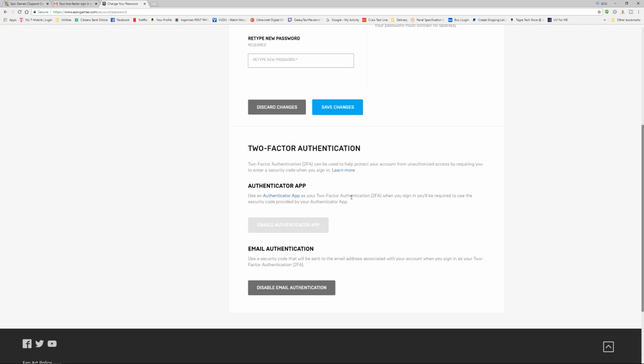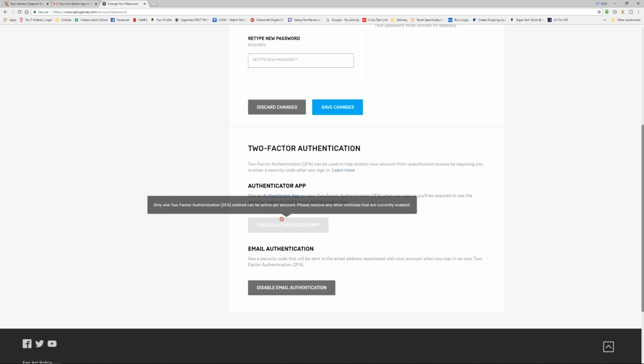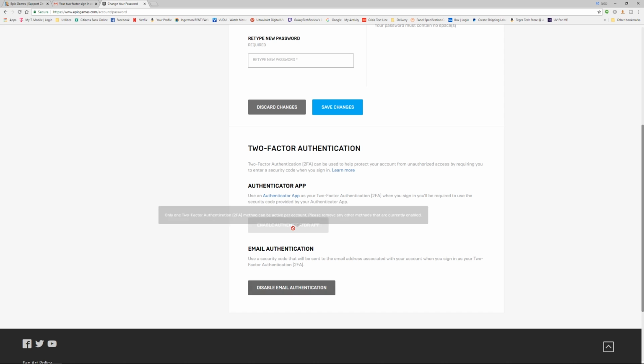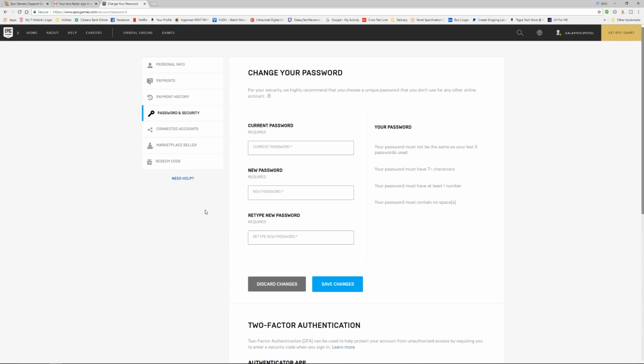Now, you can only have one. This is something else I wanted. You can only either have Authenticator app or email authentication, one or the other. You cannot have both, so you don't have to worry about that. If you set one up, you're set up and ready to go.